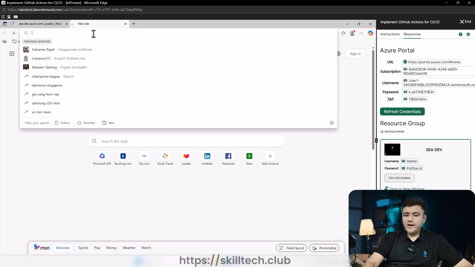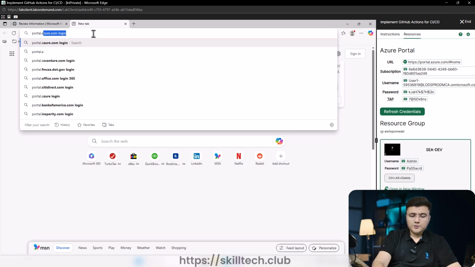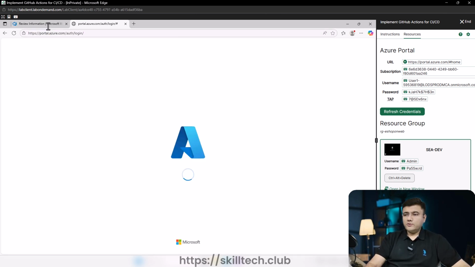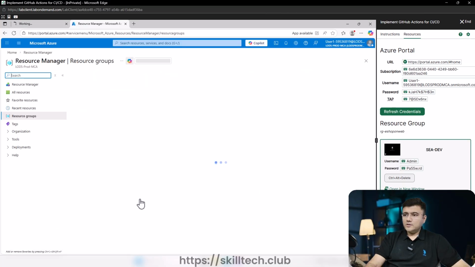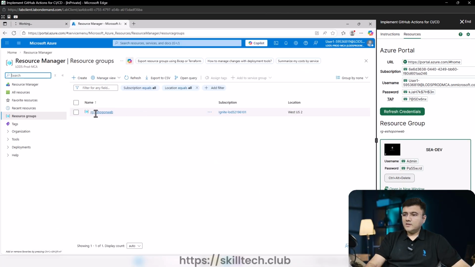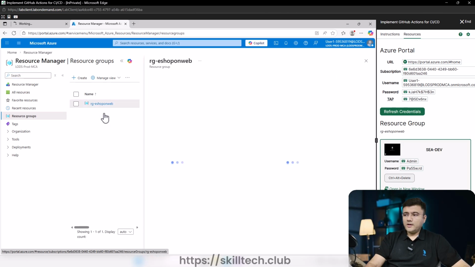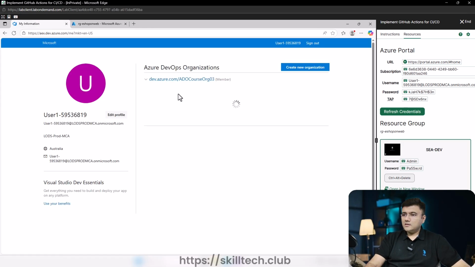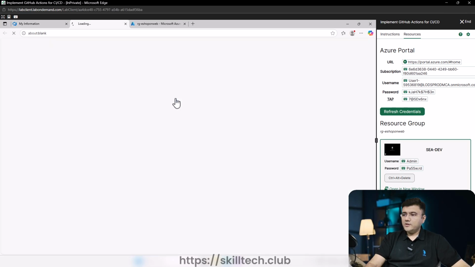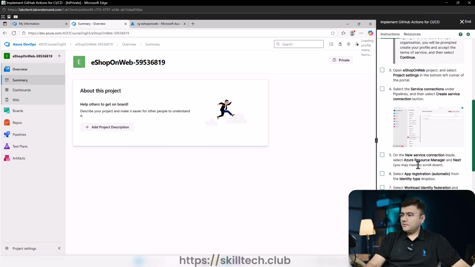In a separate tab, I'm going to open portal.azure.com, which obviously has the same credentials associated with it. I can see my Azure portal has a resource group, RG eShop on web, and this is an empty resource group. Resources will be deployed inside the same resource group, but this time it's going to happen through GitHub Actions. If I go back to my DevOps organization, I should have my eShop on web project available here.